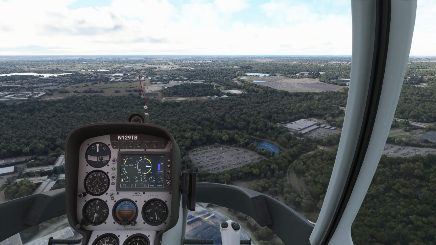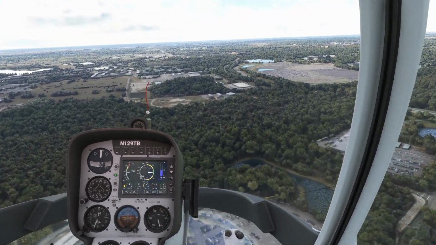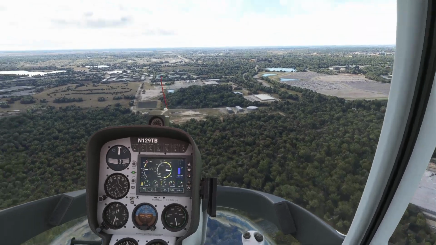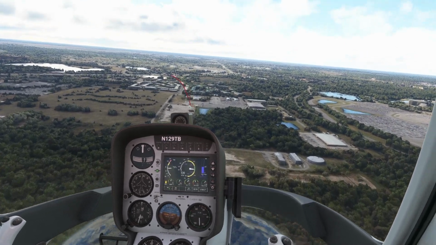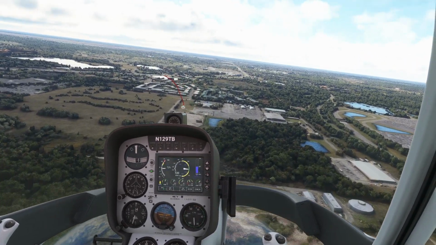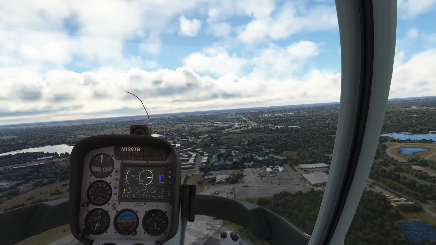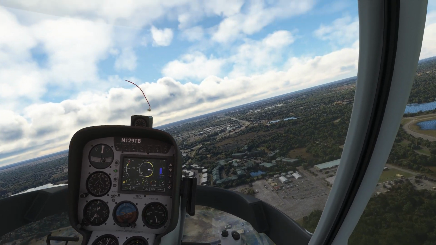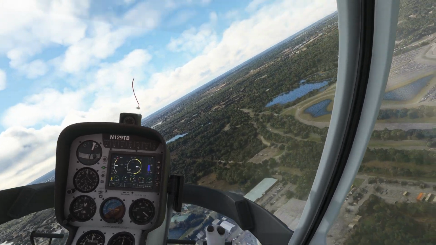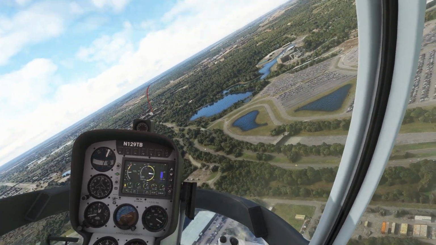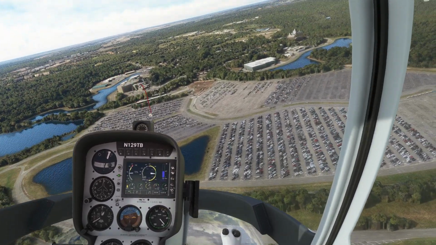Alright, so we're coming up to the start of some of the Disney parks here, Disney resorts. I believe this is a golf course right here, or Animal Kingdom. One of the two. Probably Animal Kingdom from the looks of that field right there. Alright, so we're going to start turning and heading up this way to see the rest of Disney, the main park that everyone is familiar with. That is the Magic Kingdom.